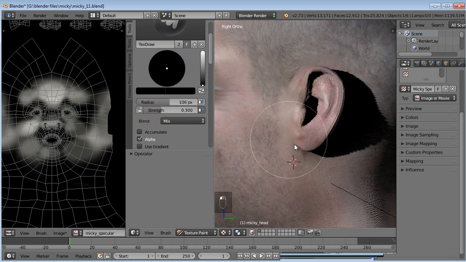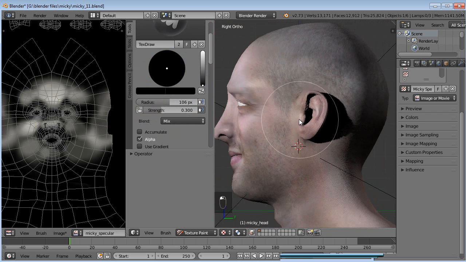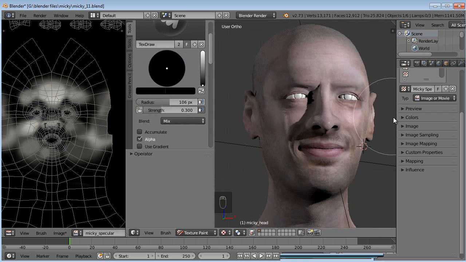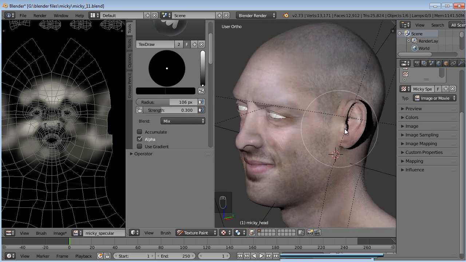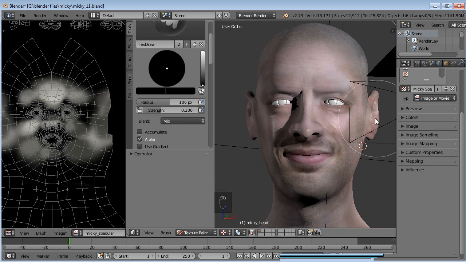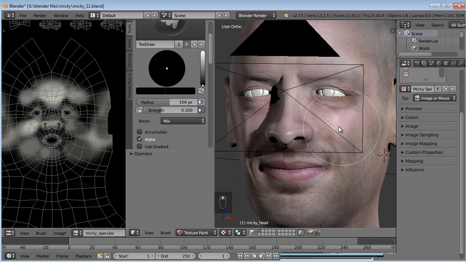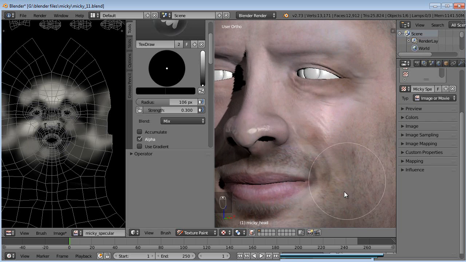There we go. That's a little better. Okay, so now we have a nice specular map for his face. And this would be handy too if you're doing a scene. You can create a second specular map if you're doing a scene where somebody's been crying. You can put some little tear streaks down their face or something like that.